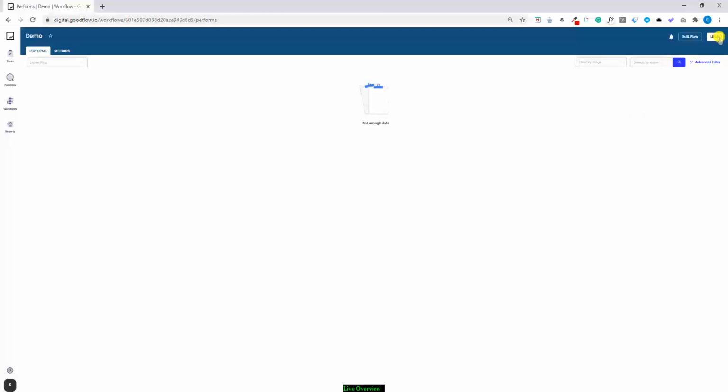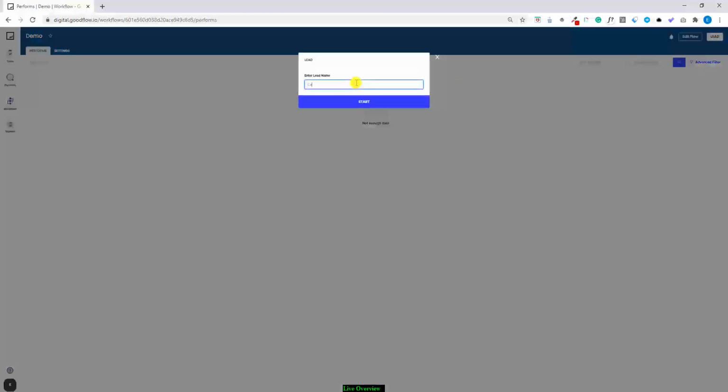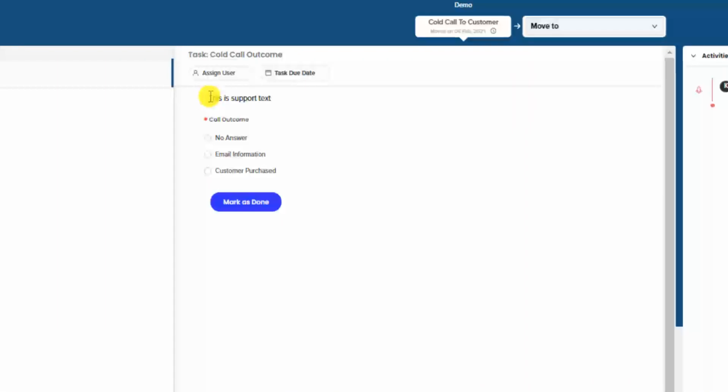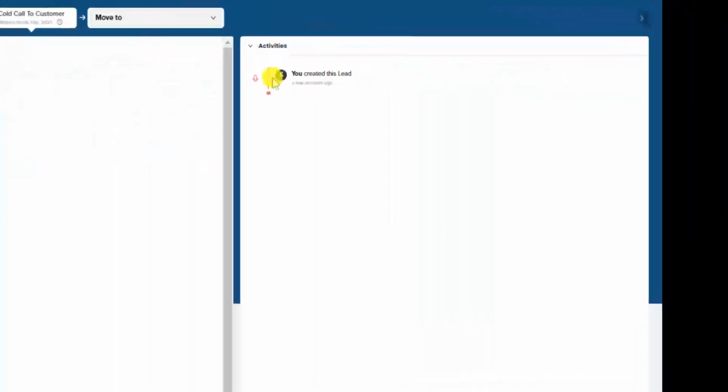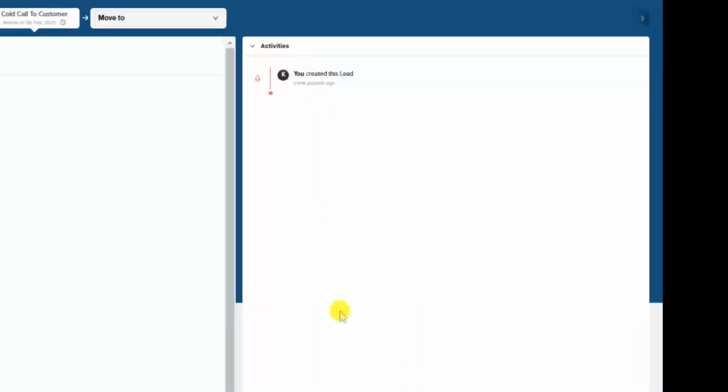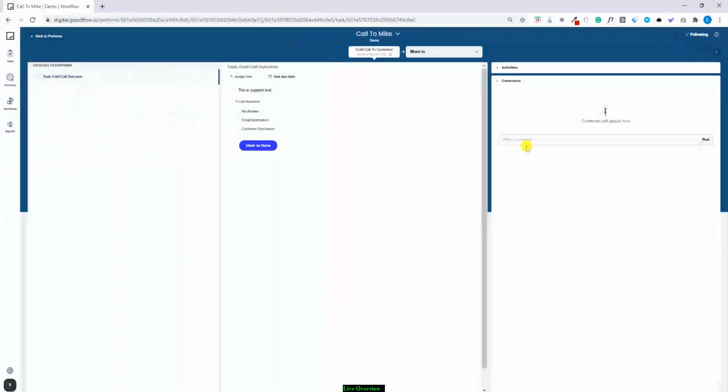I'm going to add a new lead. This is going to be a call to Mike. I'm calling Mike, and there's the instruction. This is where the support text is going to be. You can also embed a video. You've got a timeline here on the right hand side, and you have a comment section here. We can add any comments if we had any team members.